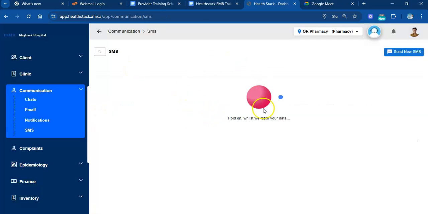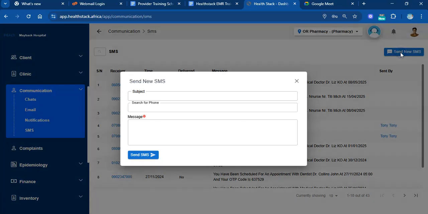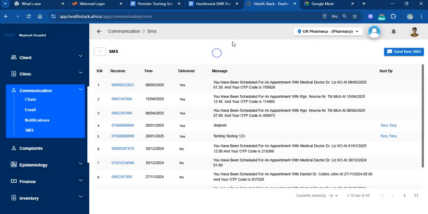And then you can send out SMS. Again, SMS is a feature currently available for free, which will be made premium access only shortly. But for SMS, you can send out an SMS by entering the subject, typing in a phone number or searching the patient's phone number from here, entering the body of the message and sending an SMS. In the future, you'll be able to send out birthday messages, anniversary messages, welcome messages, or any other promotional messages automatically from the SMS area.